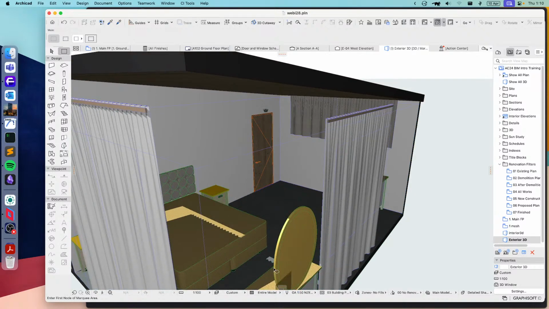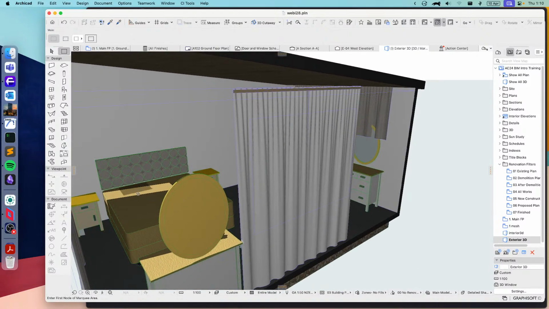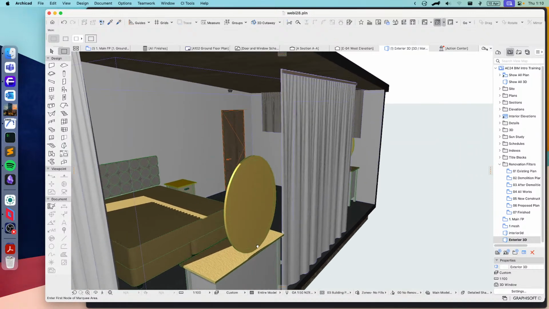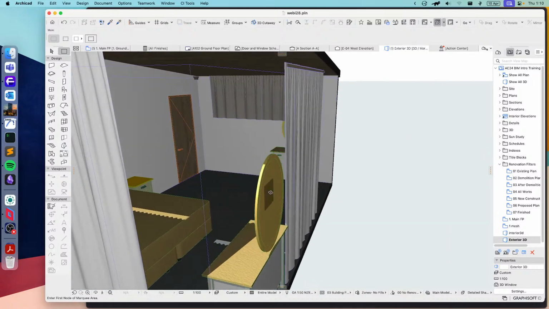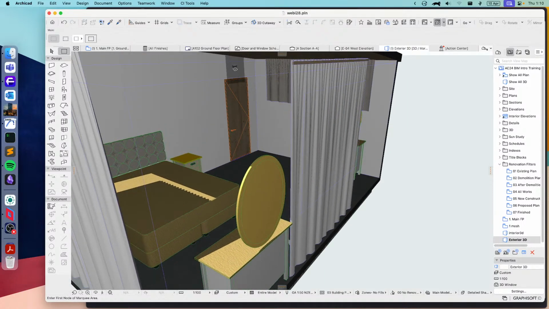So we've got our cabinets next to the bed. We've got the headboard and the bed. We have two different cabinets here with mirrors above them, curtains on our windows, and we have a smoke alarm on the ceiling here. So it's placed all of that automatically for us.